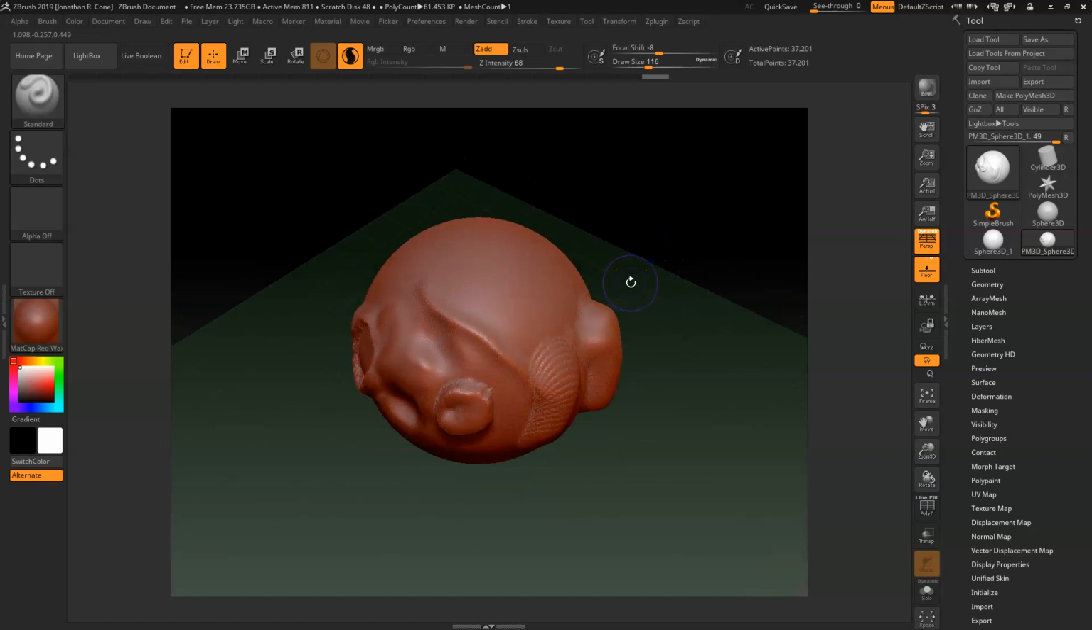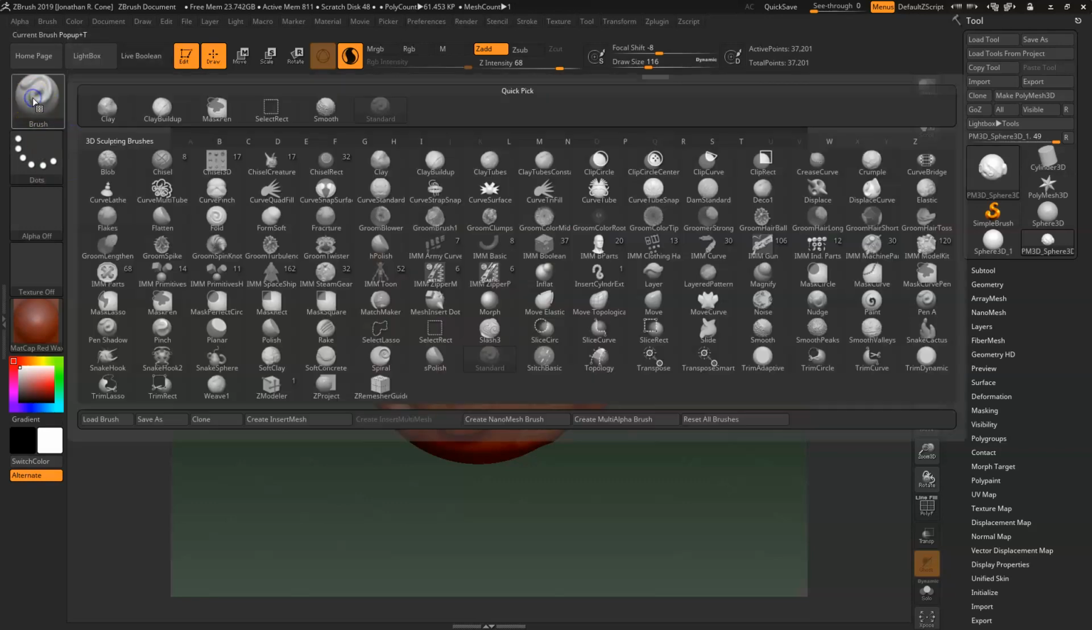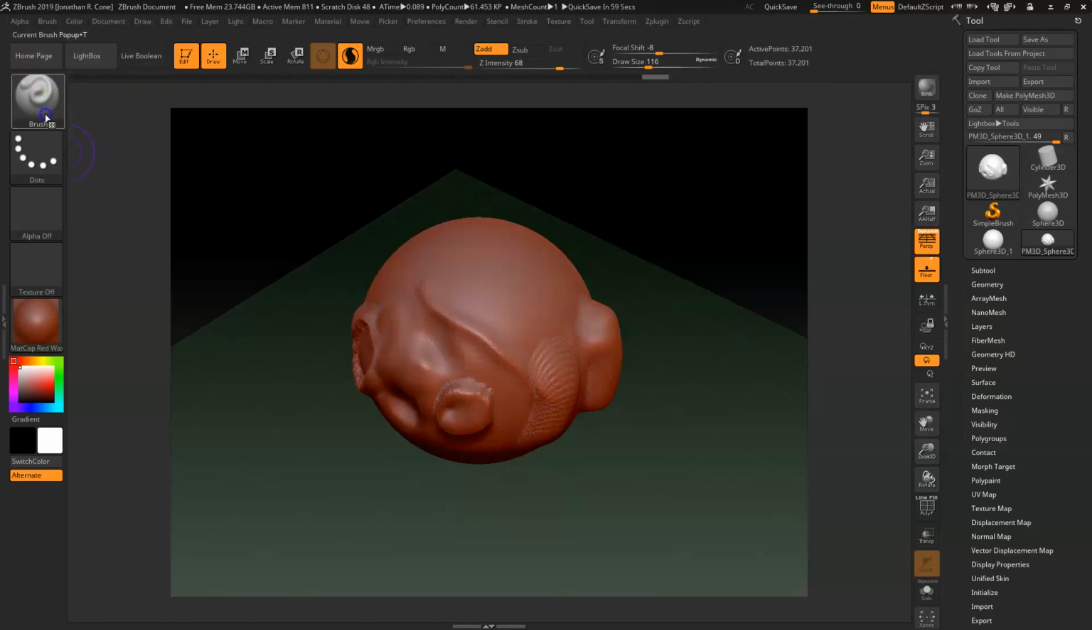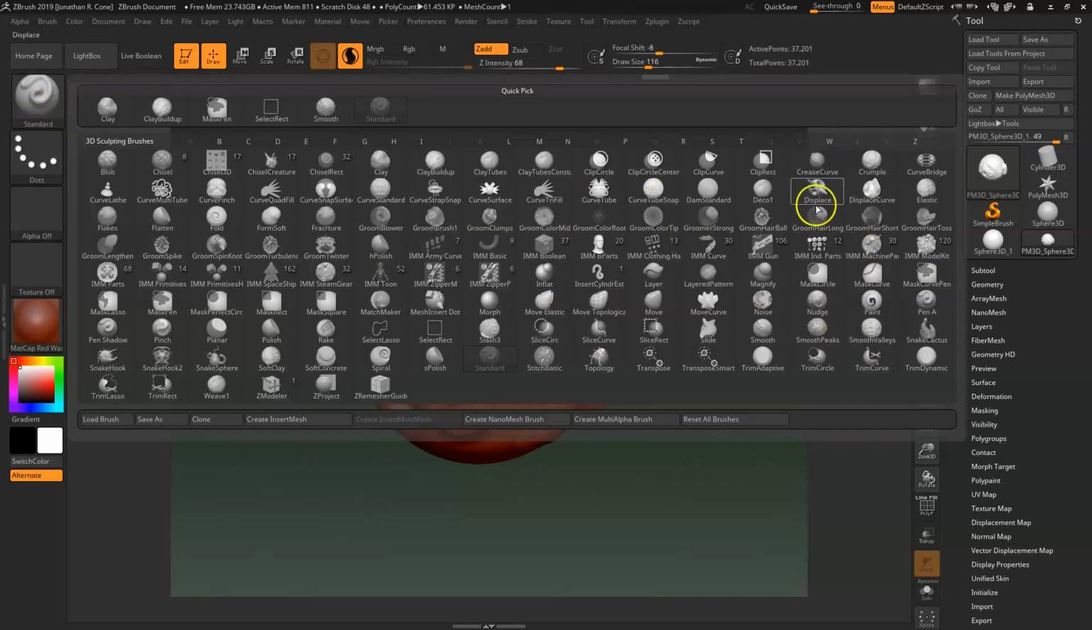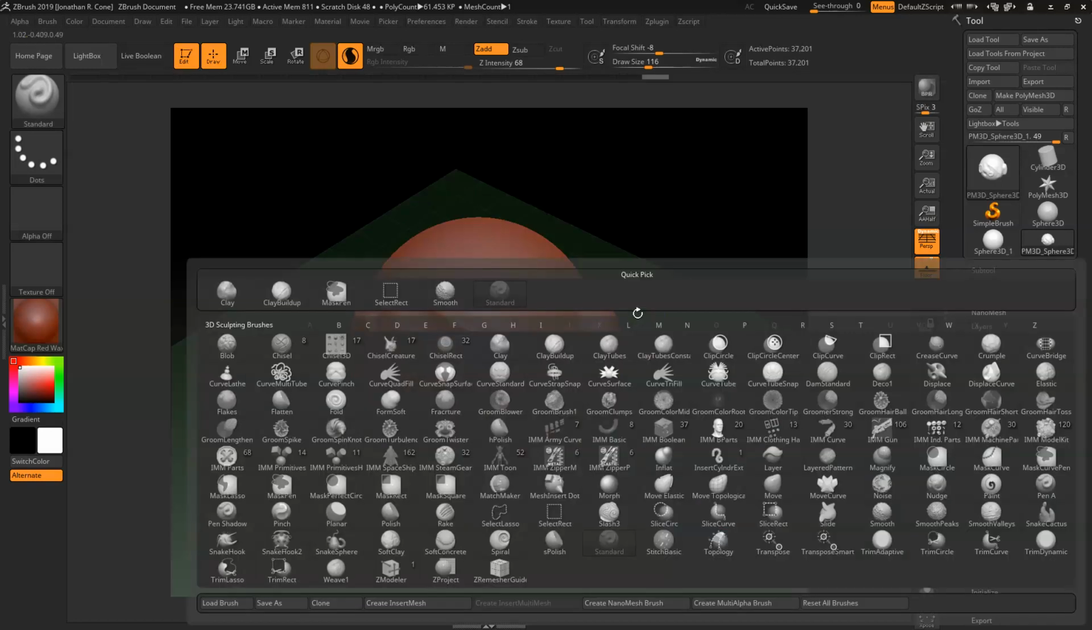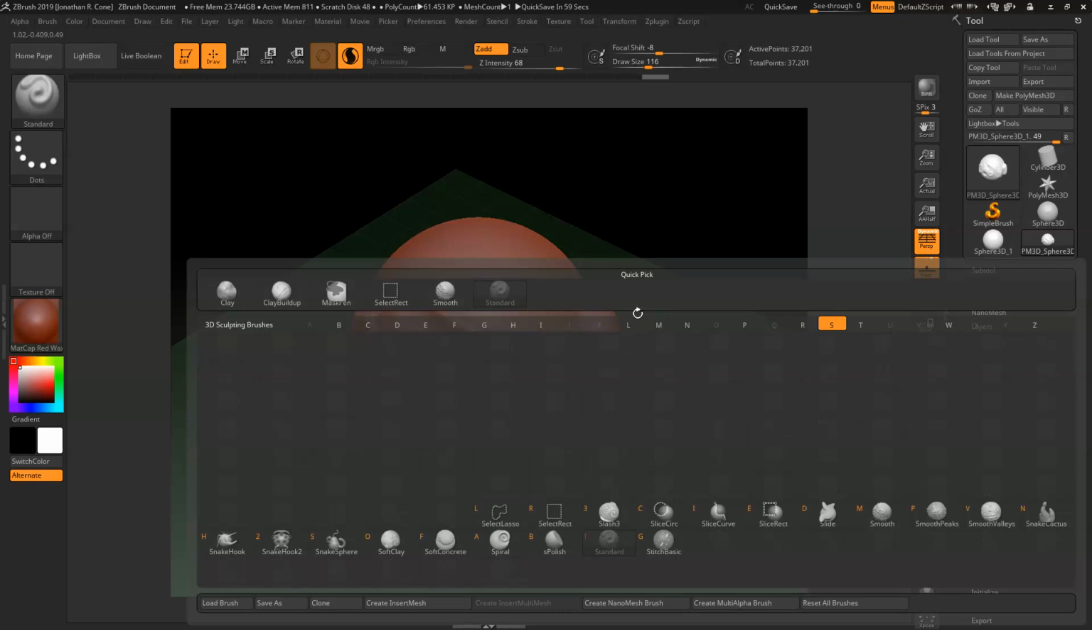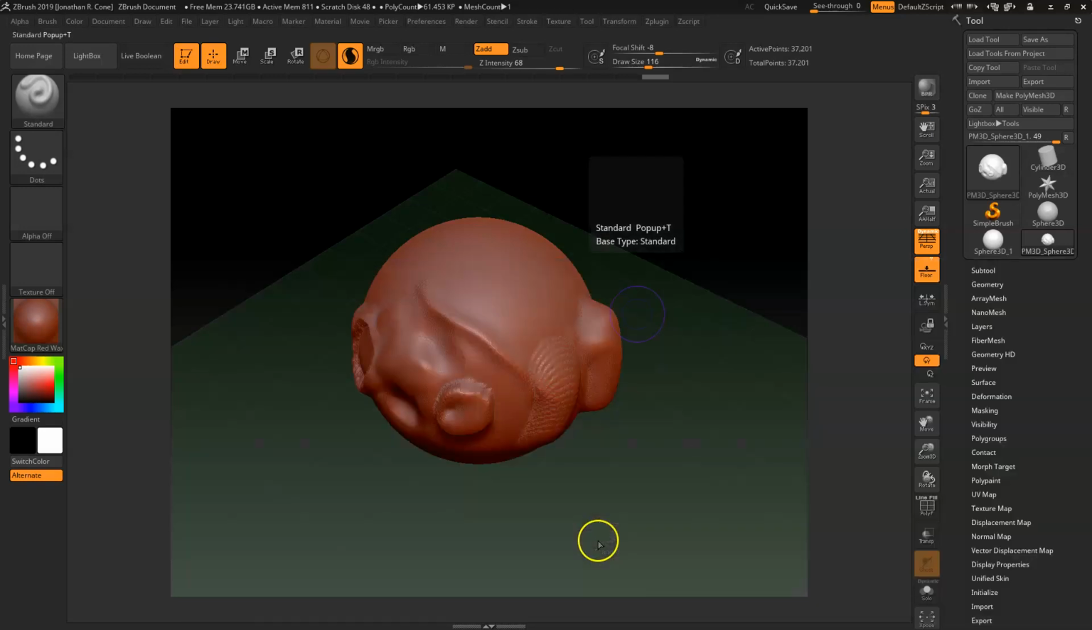Now, the other thing you're going to want to know how to do is go to the brush, click on that, and you'll see we have all these brushes. Really, the only main brushes you're going to need are probably standard and the move brush. I don't know where move is, so I usually do it this way. If you hit B, that brings up brush, and then S for standard, and then T, you can see there it is right there.